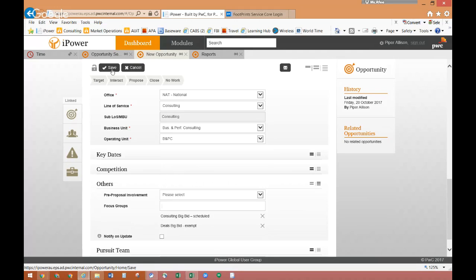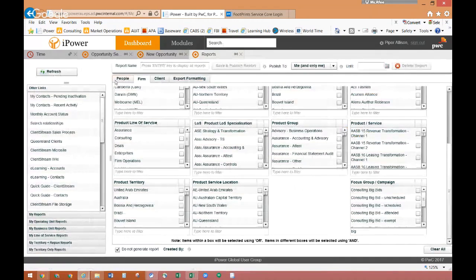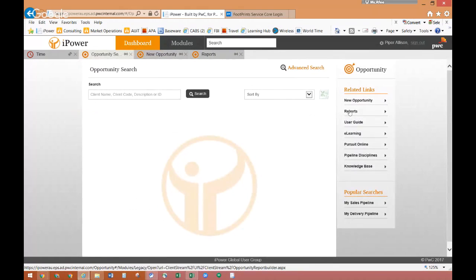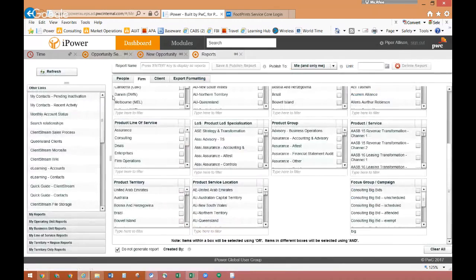So the next question would be, how are we going to report on these opportunities in iPower? And so again, I won't take you into any great detail because I do have another tutorial already posted about reporting, but I will show you how to find the field. So when you navigate to the reporting module of iPower, which can be found by this link here, we'll open this page, and then if you click on the firm tab, so you'll start on people, go to firm, you navigate down the bottom here, and you can see there is this big bids focus group campaign right down the bottom. So if I type in big, there it is.